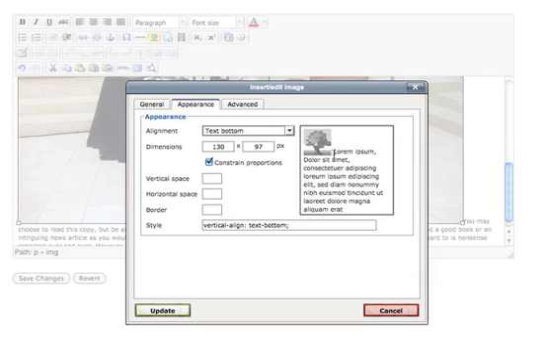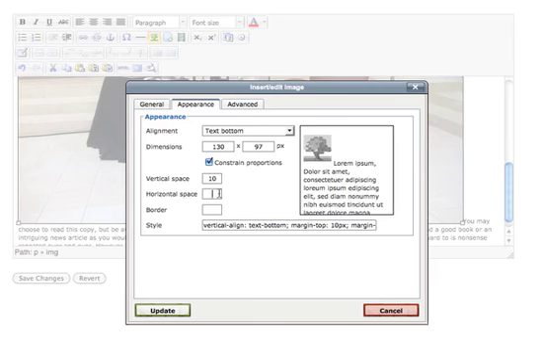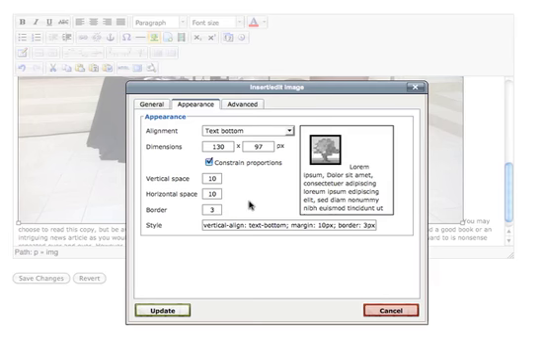You can control the amount of space right here between the text and the image using these boxes. Let's go ahead and add 10 points to each side. Give us a nice little margin. If you want to add a border, you can do that too. You see a 3-point black border, 10 points on each side.